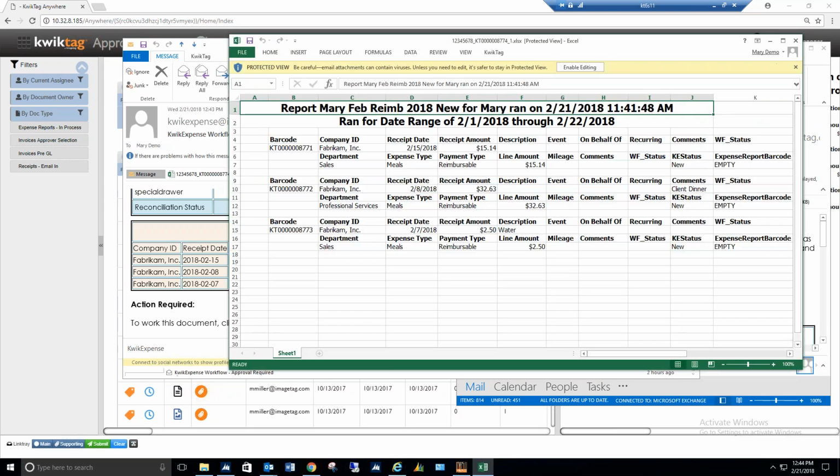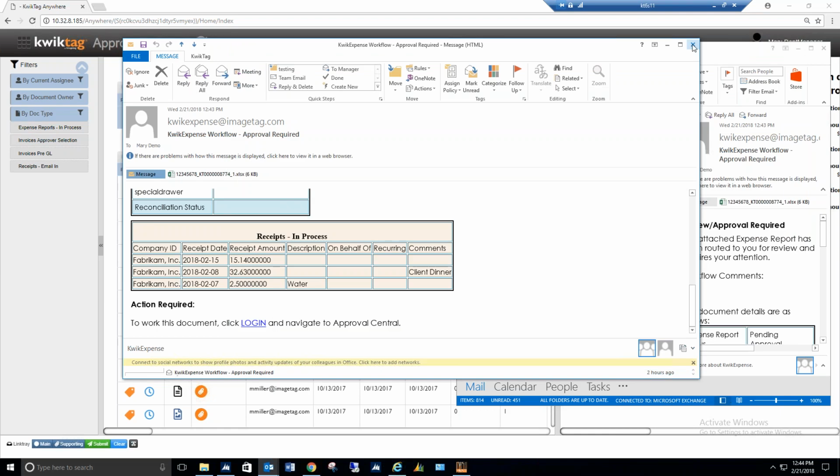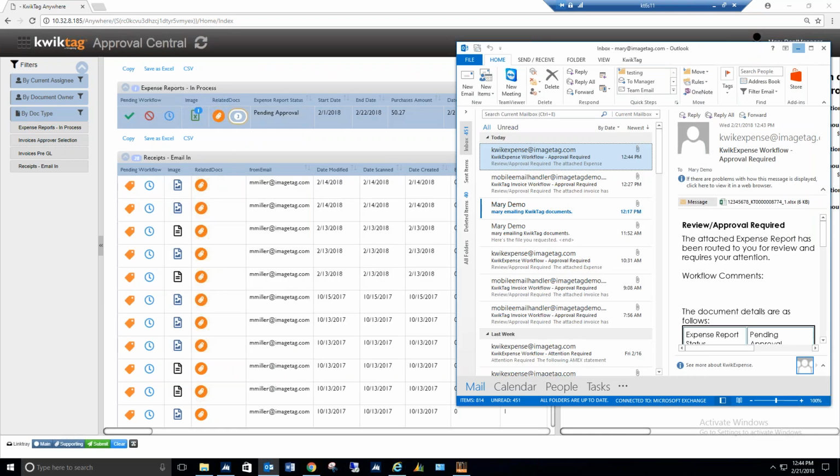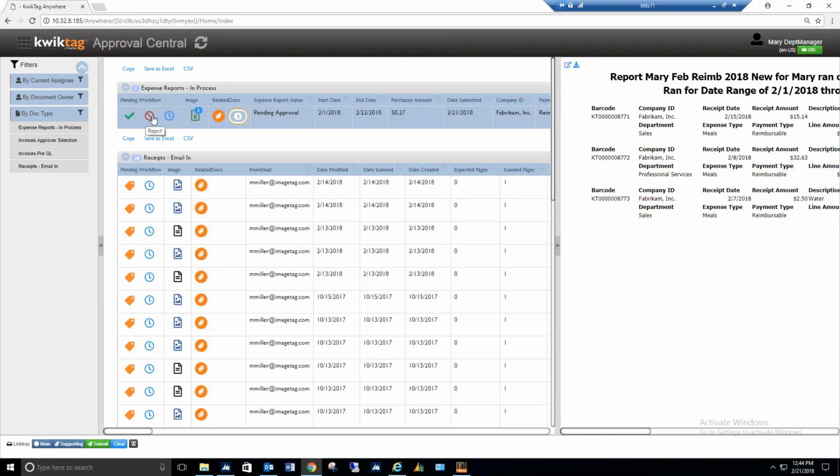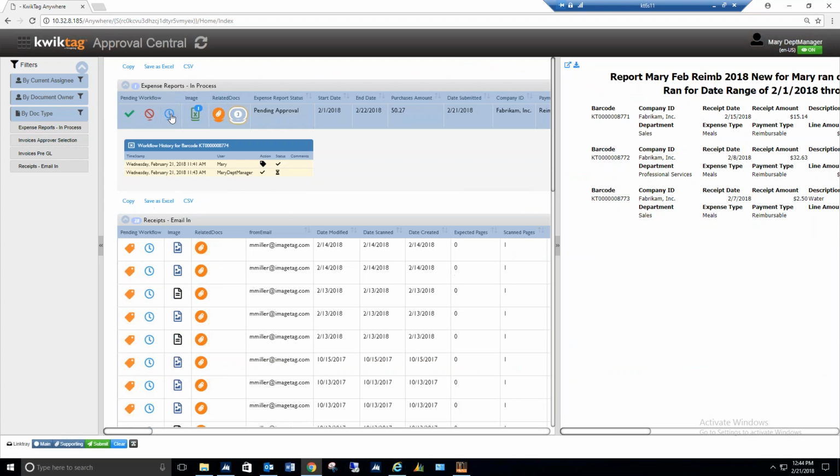So I can see all the detail there. Go ahead and close the email. We'll come back to Approval Central. And again, I can approve or reject here, and I can see the workflow history of who did what when.